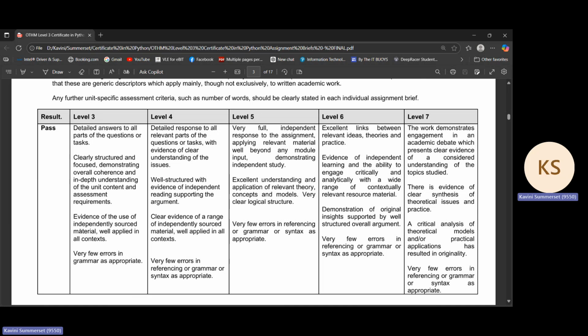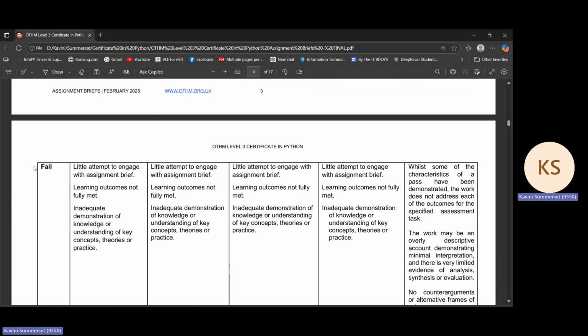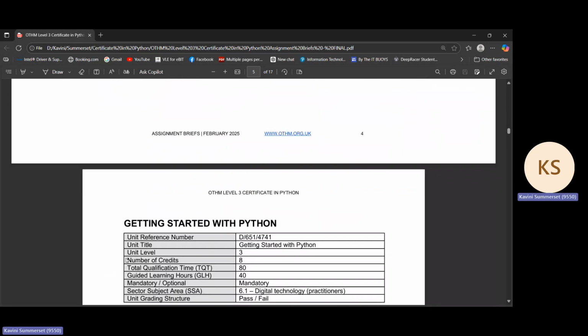Evidence of the use of independently sourced material, well applied in all contexts, right? Very few errors in grammar as appropriate. So your grammar should be 95% correct. There may be a very few errors, but keep it to very few. In order to get a pass, your reports should be aligned with these criteria. Otherwise, it's a fail, right?